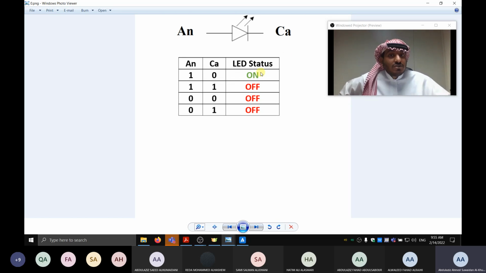So the diode will be turned on. Otherwise, you see there is no current. If both are 1, there is no current. If both are 0, there is no current. And if the anode is 0 and the cathode is 1, of course there is a reverse bias, nothing. So it will be off.